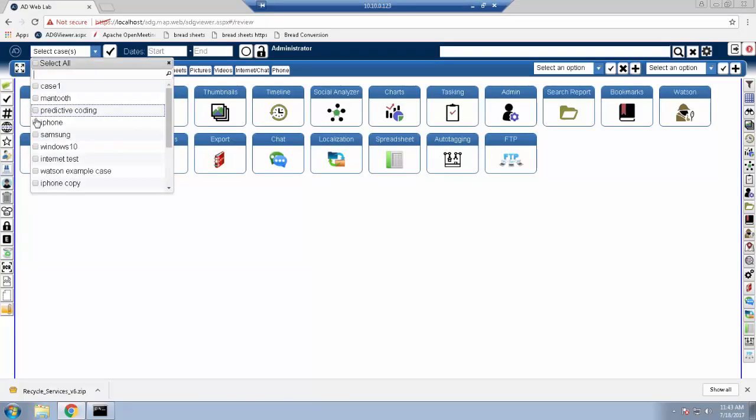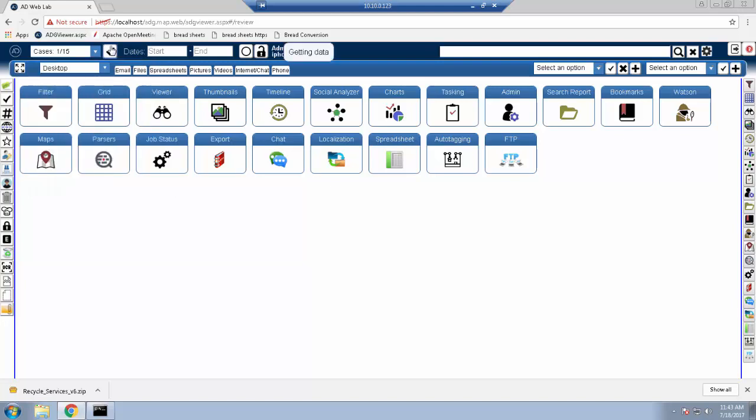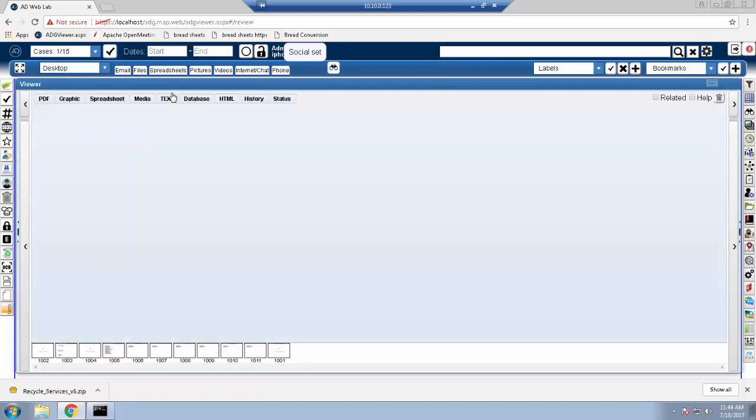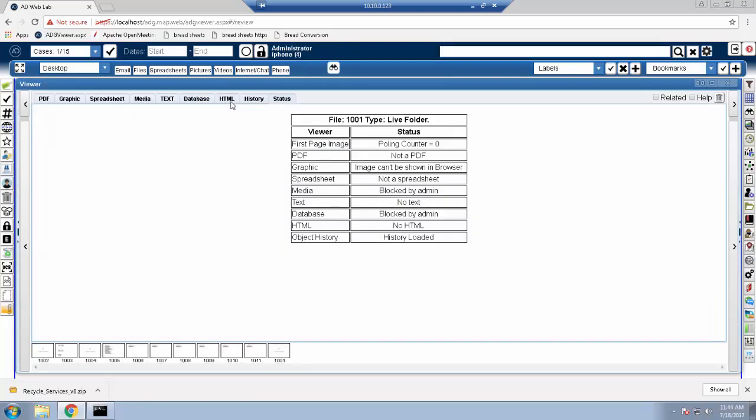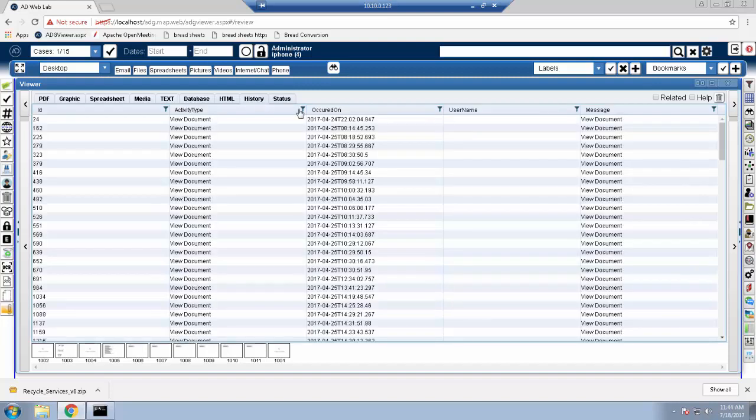take a look. So I'm going to pull up the iPhone case because I know the first document has a history on it. So we're going to pull in a document here. You can see it's failing to render. We don't really care about what document it is. We're going to focus here just on the History tab.